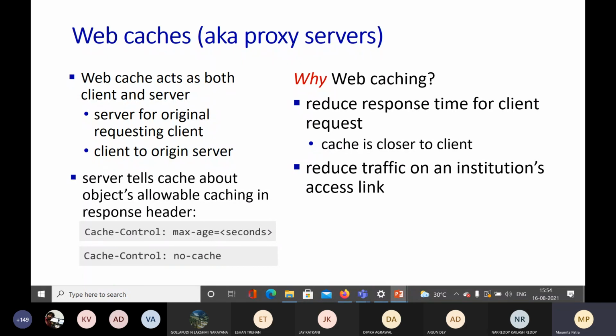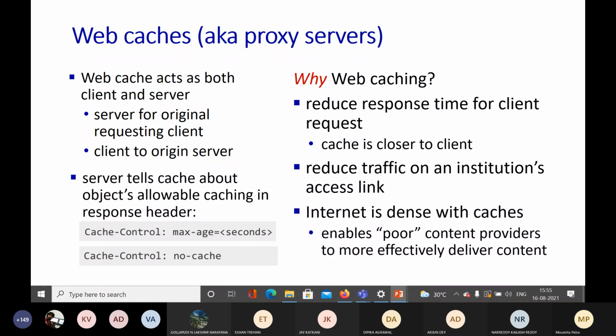The more requests that go through this access link to the router at the local ISP, the more congested the link will be. So in order to reduce the traffic at that link, web caches or proxy servers are generally used. It reduces this traffic to a large extent, thereby increasing the overall throughput received by the users. Okay, so this is what I was talking about.